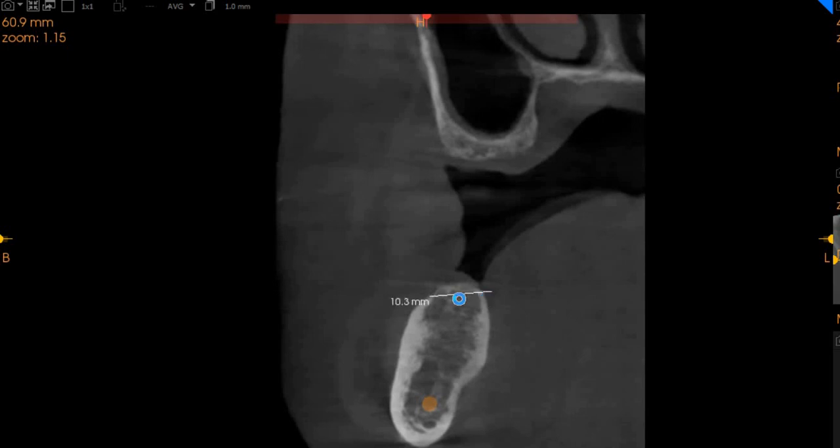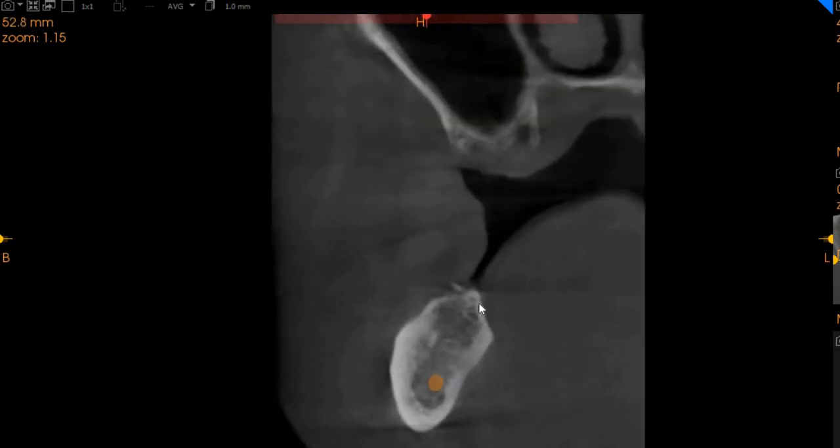Region of the 6, we've got again D2 quality bone, absolutely fantastic bone, 17 millimeters of ridge height and 9 millimeters of width. In the region of the 7, you can also see we've got good 9 millimeters of width with 12 millimeters of height.